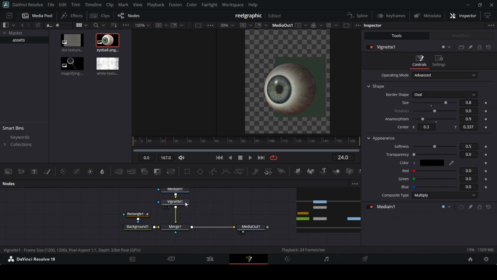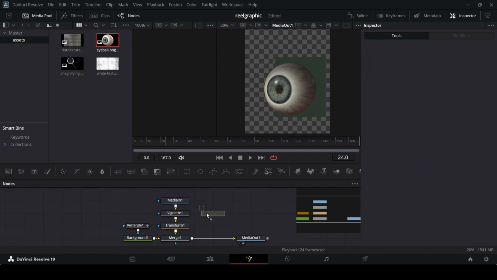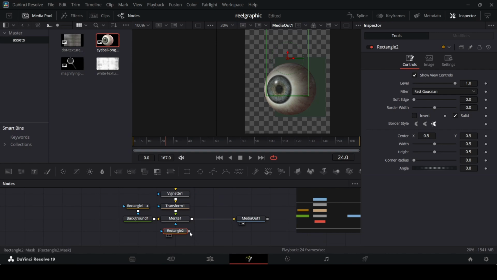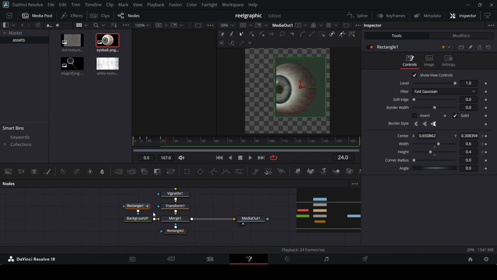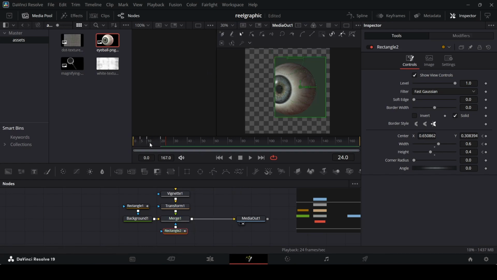But before we do that, let's also add in a transform node underneath the vignette. Let's also add in another rectangle, which is the mask. And this will be connected with the merge one. So this will hide the eyeball that you can see right here, but we're just going to copy the settings from rectangle one and then paste them right here. You can just make sure to click on this node, press Ctrl C, and then go right here, right click and then click on paste settings. So you will see this is how it looks. But this time we're also going to change the soft edge just a little bit. So this is how it will look.